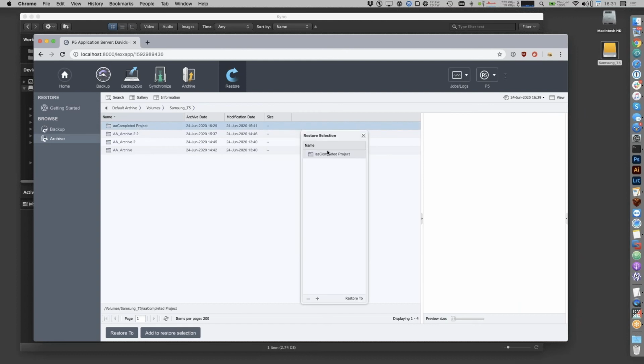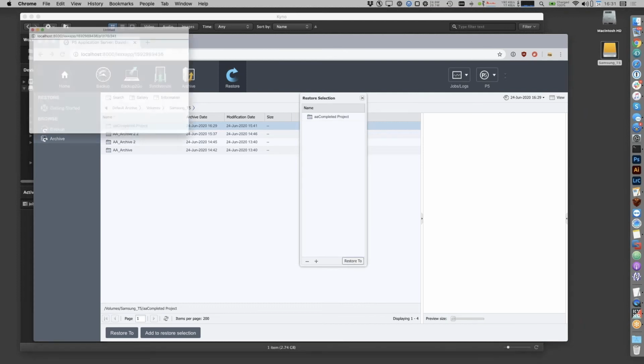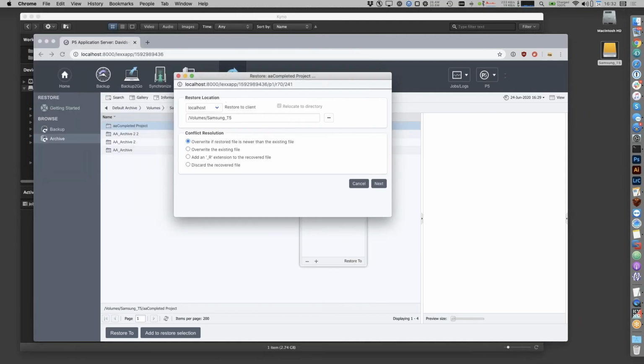I'll add this to my restore basket. I could add various other folders. I might want to restore lots of different projects in one go. To trigger the restore, I'll click this button here, and then I will specify the folder that I want this to be restored back to, which is the root of the Samsung SSD drive.